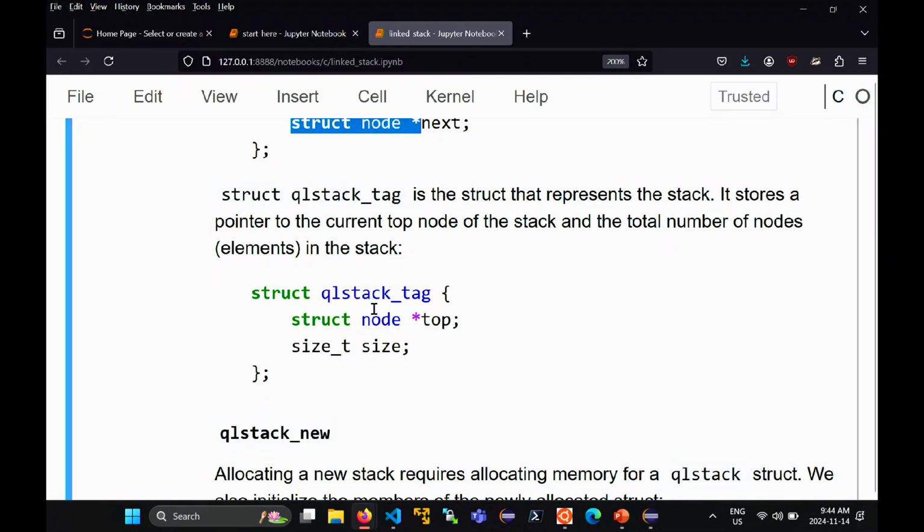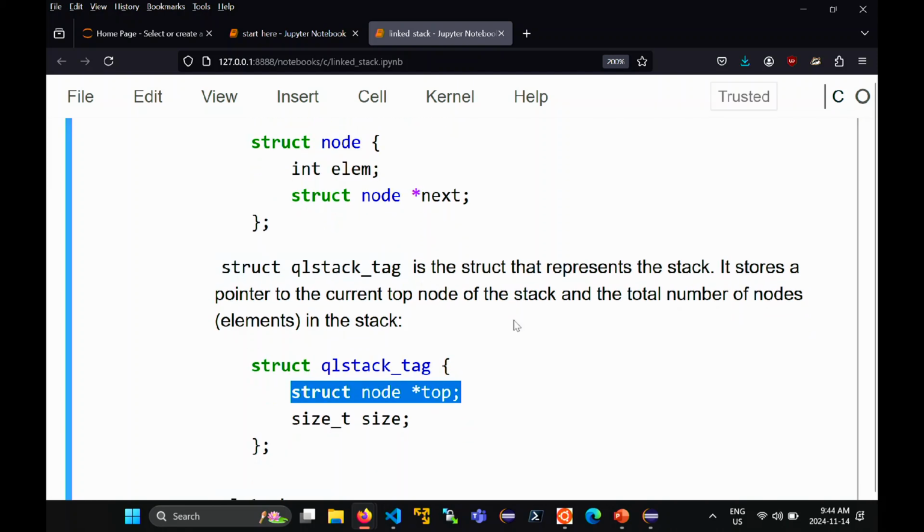For our stack structure, it keeps track of the number of elements in the stack, and it keeps track of the top element of the stack. It's a pointer to the top node of the stack. And so that's it. That defines the data that's used to represent a stack: one node type, one stack type. Inside each type, you've got just a couple of members.